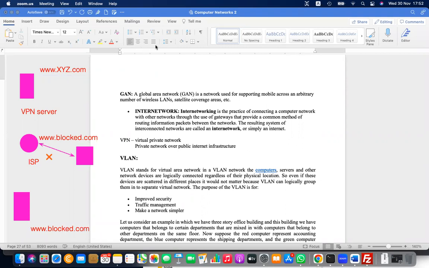But when you create a VPN, a virtual private network, you go and ask your ISP, hey ISP, please give me access to xyz.com, which is my VPN server. This can be the IP address of the VPN server, anything. The ISP checks, do I have a rule to block it? No, it's allowed. So you will be transferred to this one.